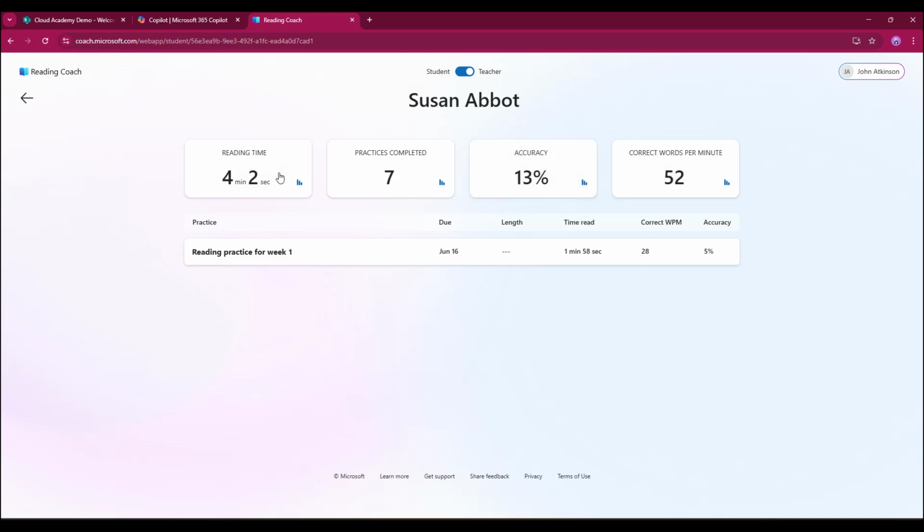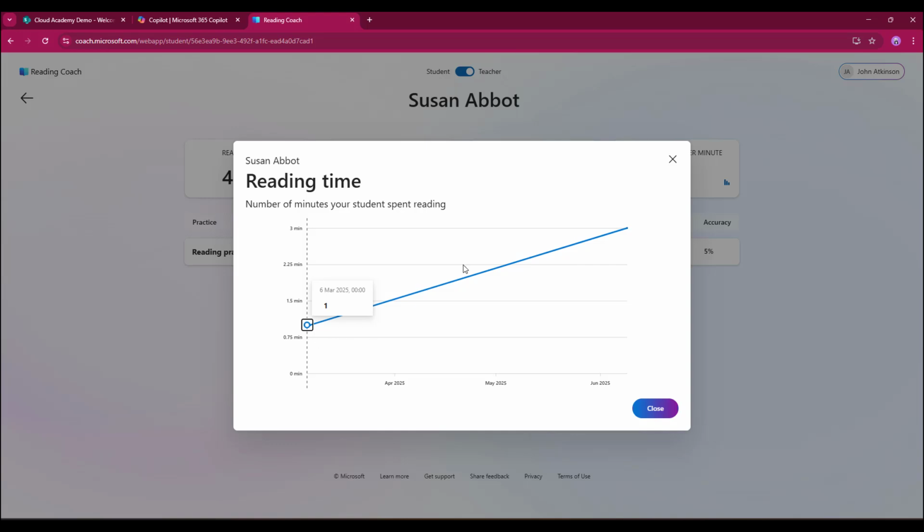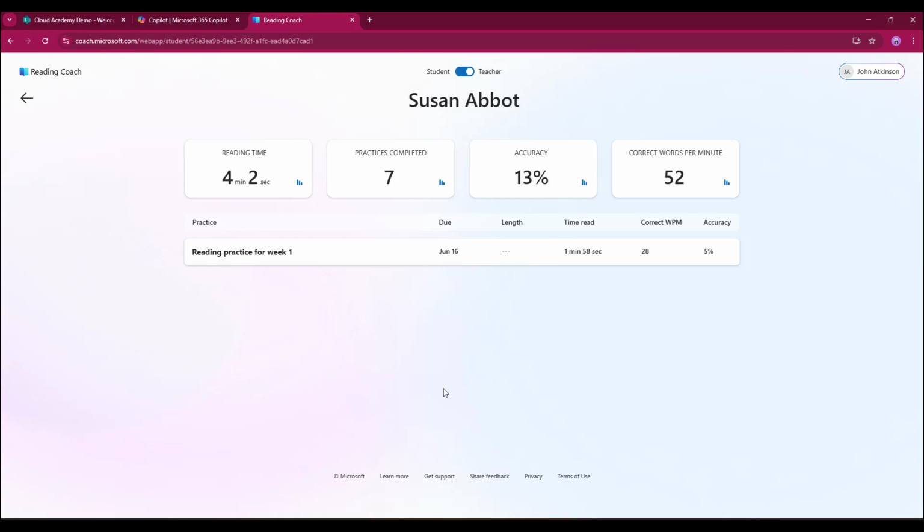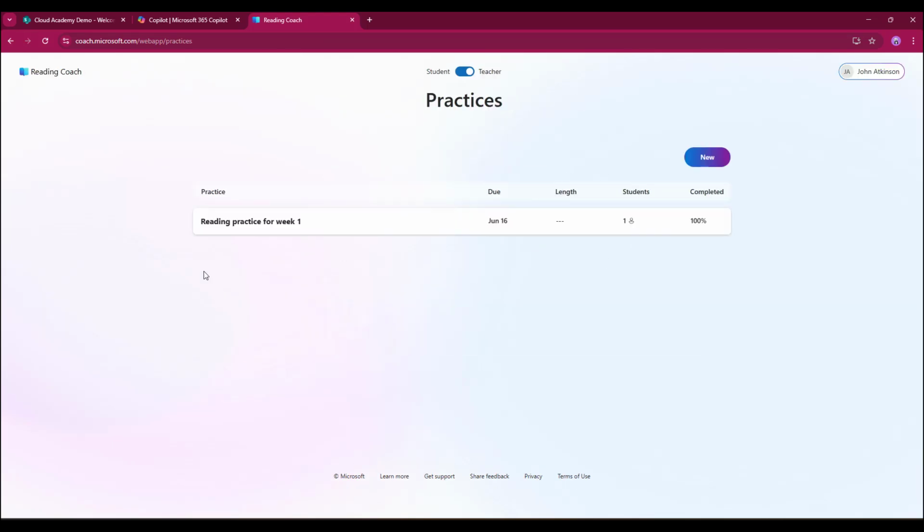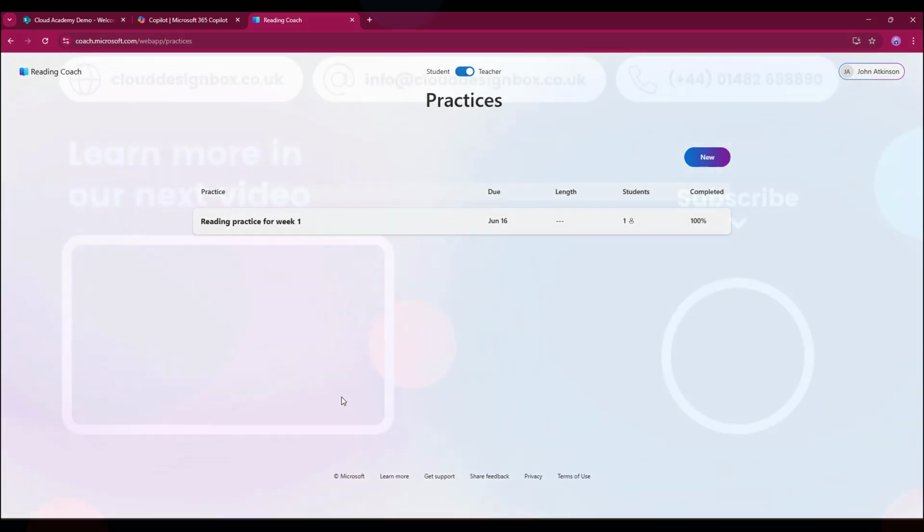I can click on any of these boxes and it will then open up a graph, in this case for reading time. I can close that, and then I get a full overview just to see exactly how my students have got on. And click the arrow to go back and back again. And there's my practices. And then I get an option to be able to create a new passage. The idea of the Reading Coach practice sessions is to help students into reading, but it's designed not to take the place of reading progress in Teams assignments.